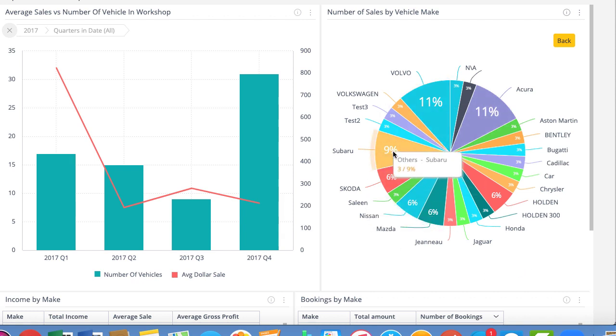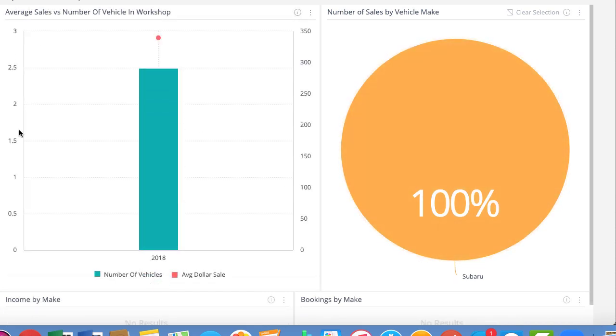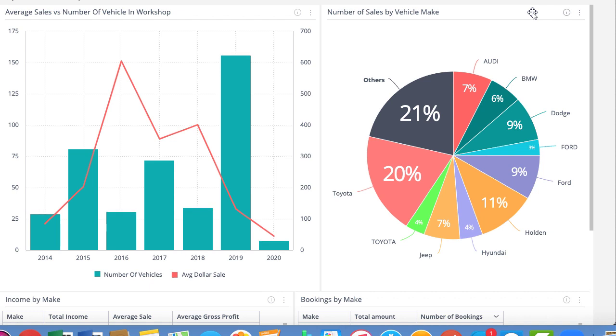So you might want to take a look at what happened with Subarus. Okay, there were no results in 2017 for Subarus, but I could clear that and see there were only 3 Subarus in 2018 that I worked on. So again, you can clear those selections. You see that interactivity between the two graphs, giving you insights into what's going on with the vehicles in your workshop.